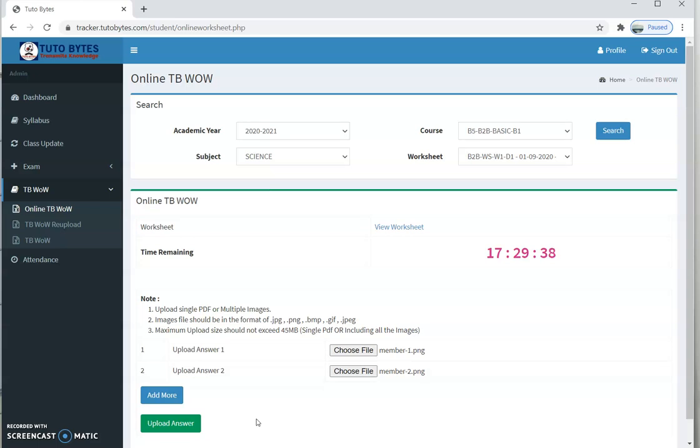If it is a PDF, only one PDF document is allowed. Multiple PDF documents are not allowed. All the images you convert into a PDF, and you upload that PDF directly in upload answer 1 itself. If they are images, then you need to upload them in the order 1, 2, 3, and we convert that into a PDF internally. I'll show you how. See here, member 1 and member 2.